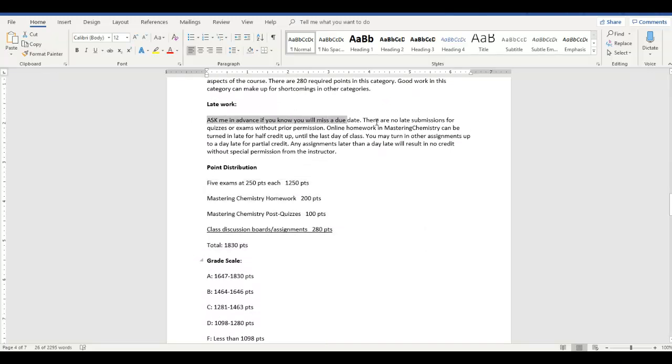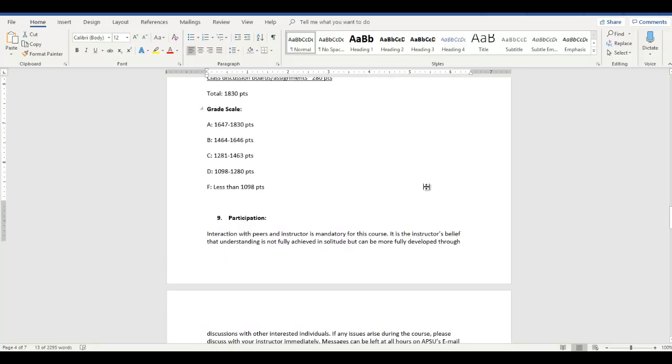I will say that if you know you're going to be missing a due date, ask me in advance. As long as it's kind of a legitimate excuse, I'm pretty willing to be flexible with due dates. But if you miss a due date and then you're like, oh, I just forgot, I'm not willing to do that. There's no late submissions or anything if you just completely blow it off. Okay, so think about it, plan out your time, do good time management, and you'll be successful in this course.